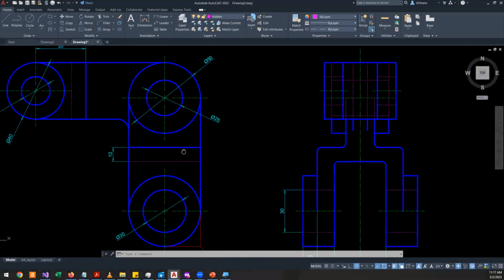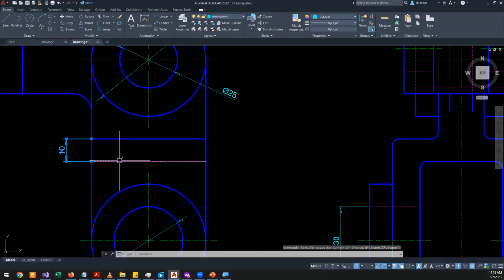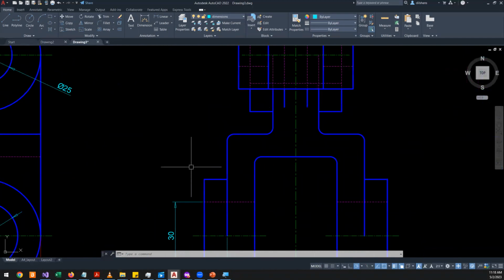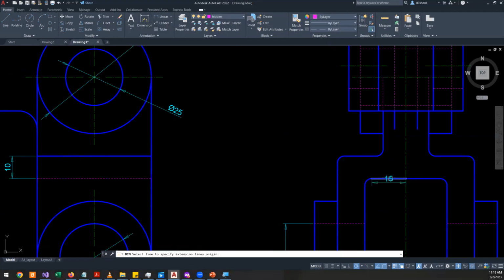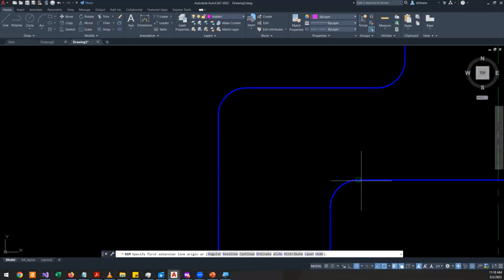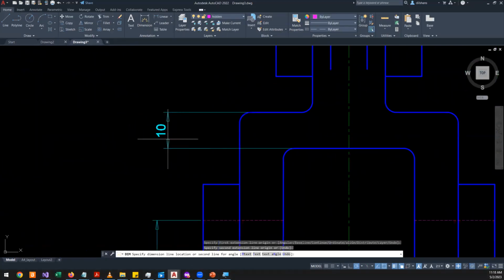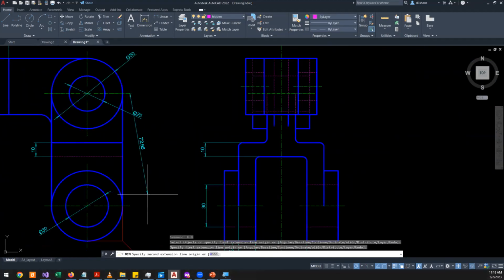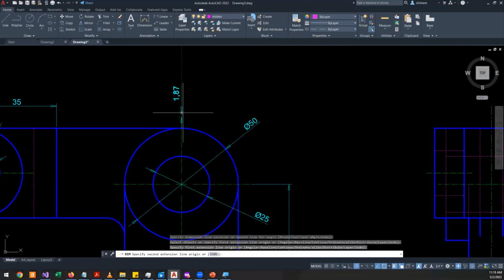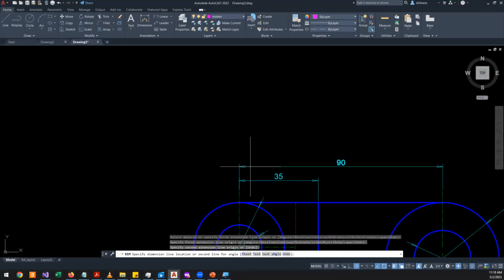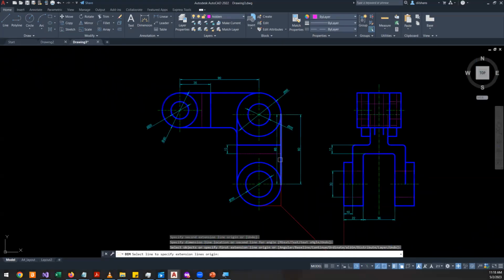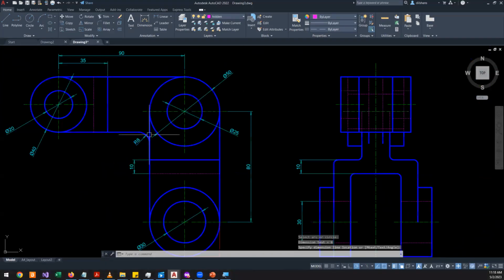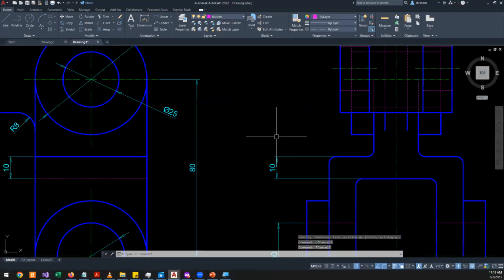So, okay, here I have added this dimension 10 to this hidden line. But if you look at the end elevation, here you can clearly see the feature. So rather than adding this dimension to the hidden line, you should add it to this view. And here you should add the dimension center to center, and here center to center. And this is going to be a radius dimension. Okay, likewise, you can continue adding dimensions.